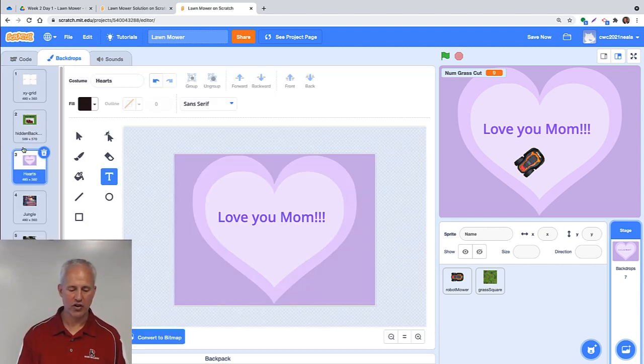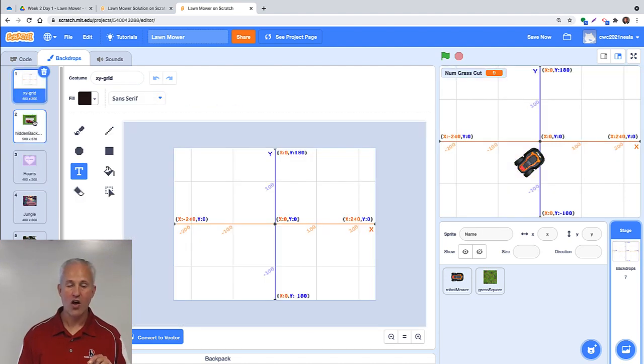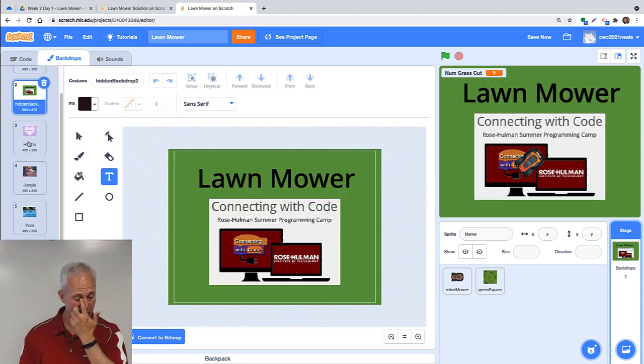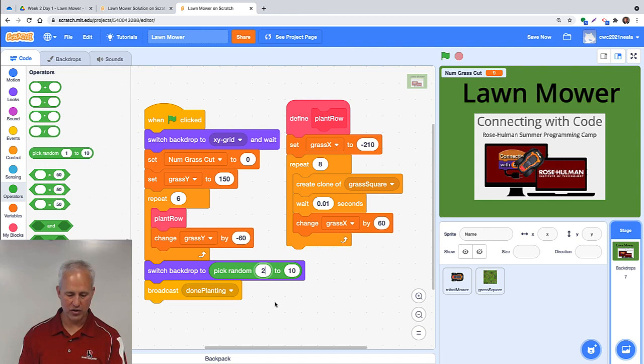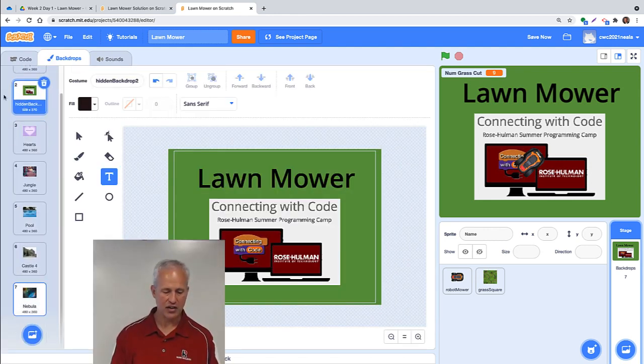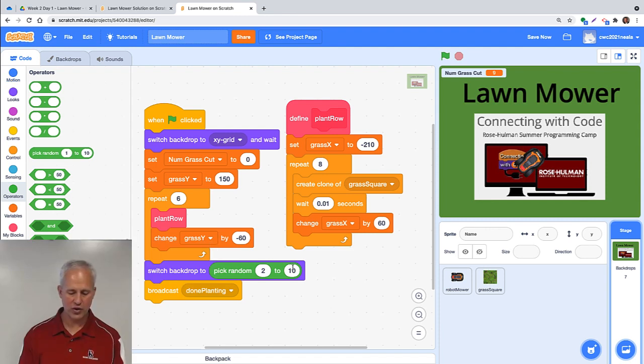So this one was called hearts, this one was called XY grid, or number, right? So I could also say switch to number 1, and that would be the XY grid, or number 2. So what I want to do is decide how many random things I have. My first value is a 2, so I want to pick a number between 2 and 7.